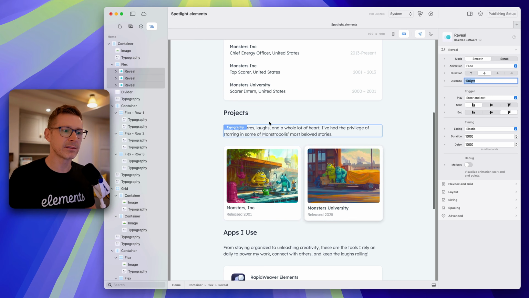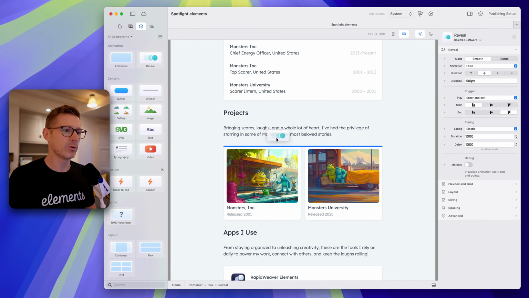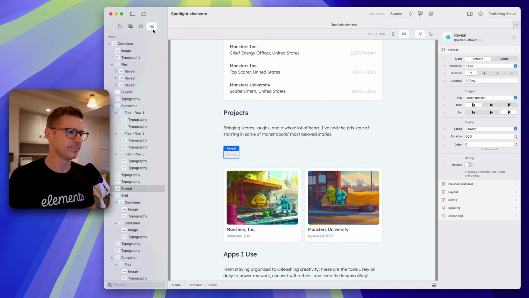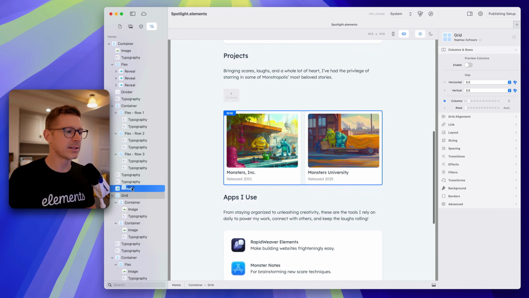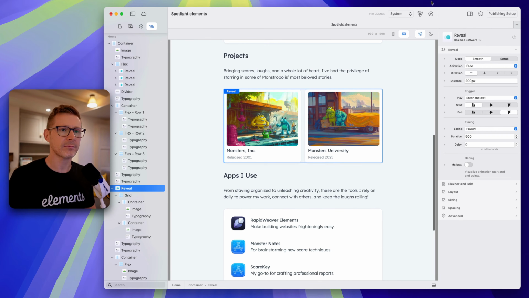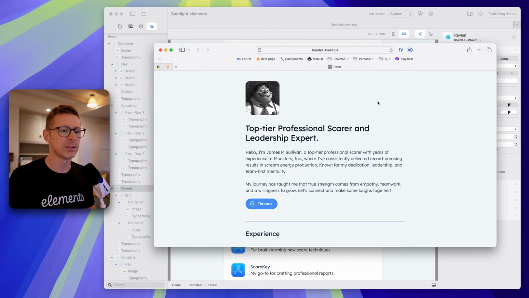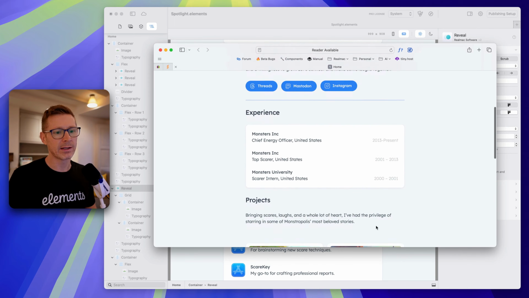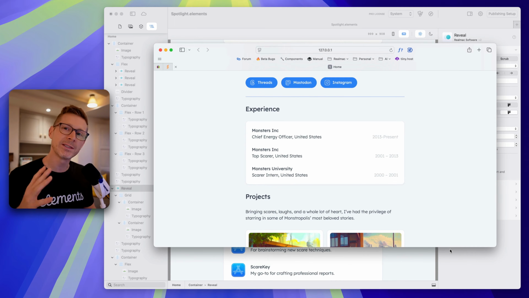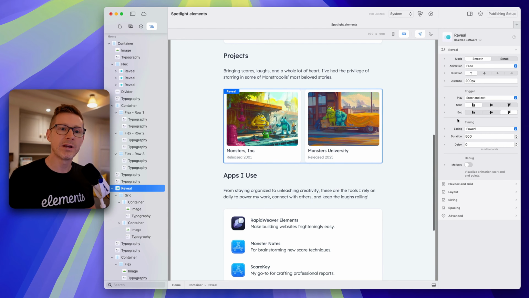So we could get this stuff to slide in. Let's go back and we'll drop a reveal component in here. And I could put this whole grid into this reveal. So now let's load the page. And when I scroll down, we saw that very quickly there. You'll see it just slide in, which is happening a bit too early. And we don't really see the animation.